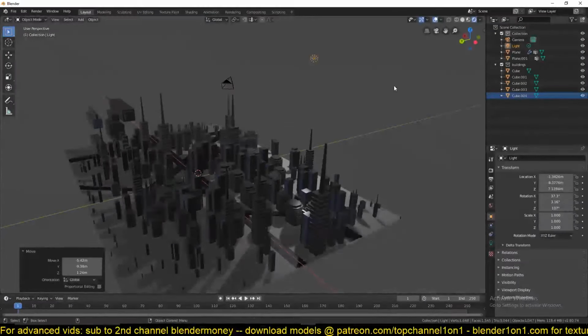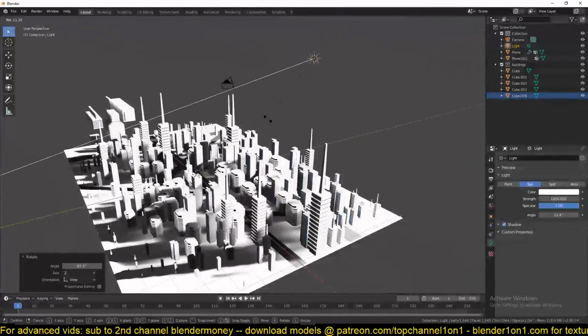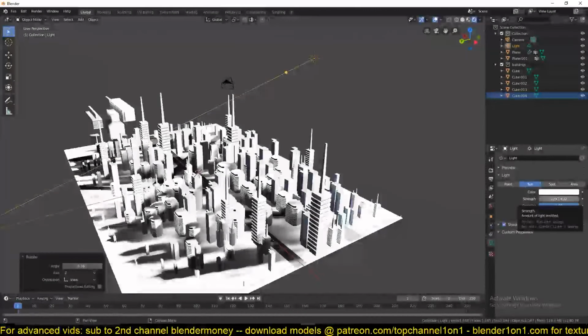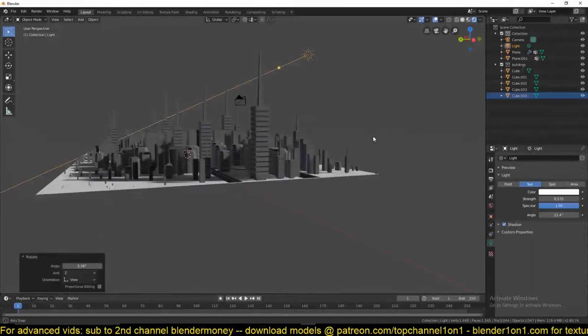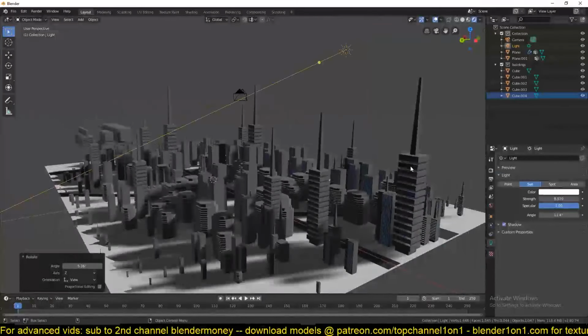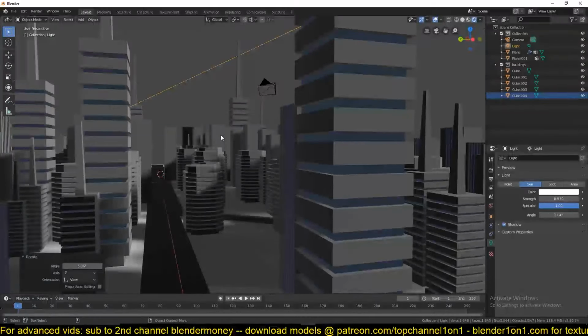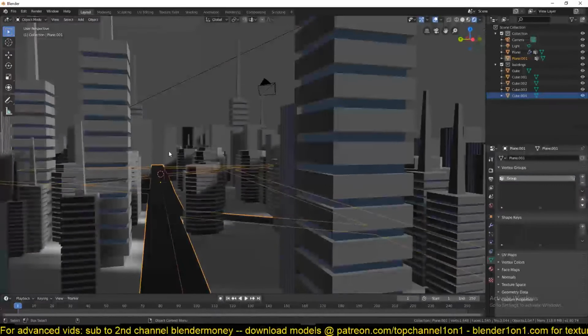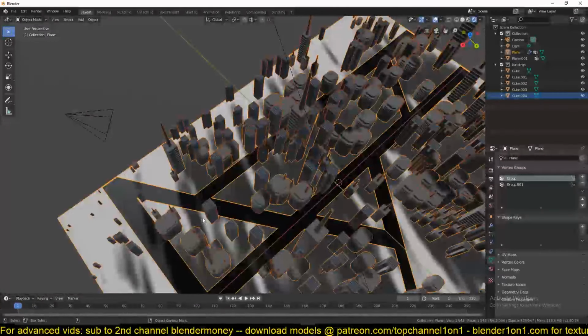Just need to put a sun somewhere. And let's reduce the strength a bit. And you have your city, and you can see how our street looks. Okay, so this building is entering our city's road a bit, so we can either reduce the road or paint this area to have no building.